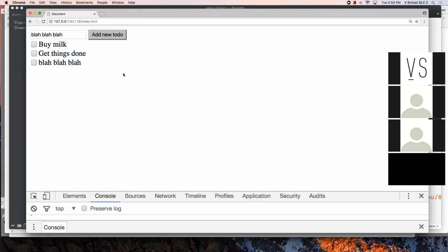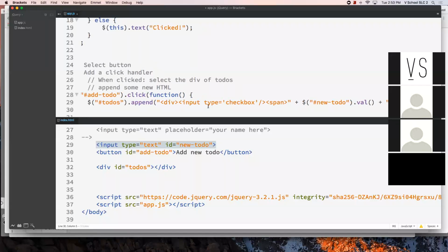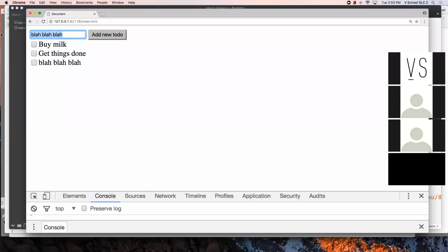Oh, you know what? I just thought of a good reason to have a setter. After I append, I might want to empty this box out. So right after appending, I might set it to an empty string. And then they don't have to highlight, delete, and type in new stuff. It can be 1, 2, 3.